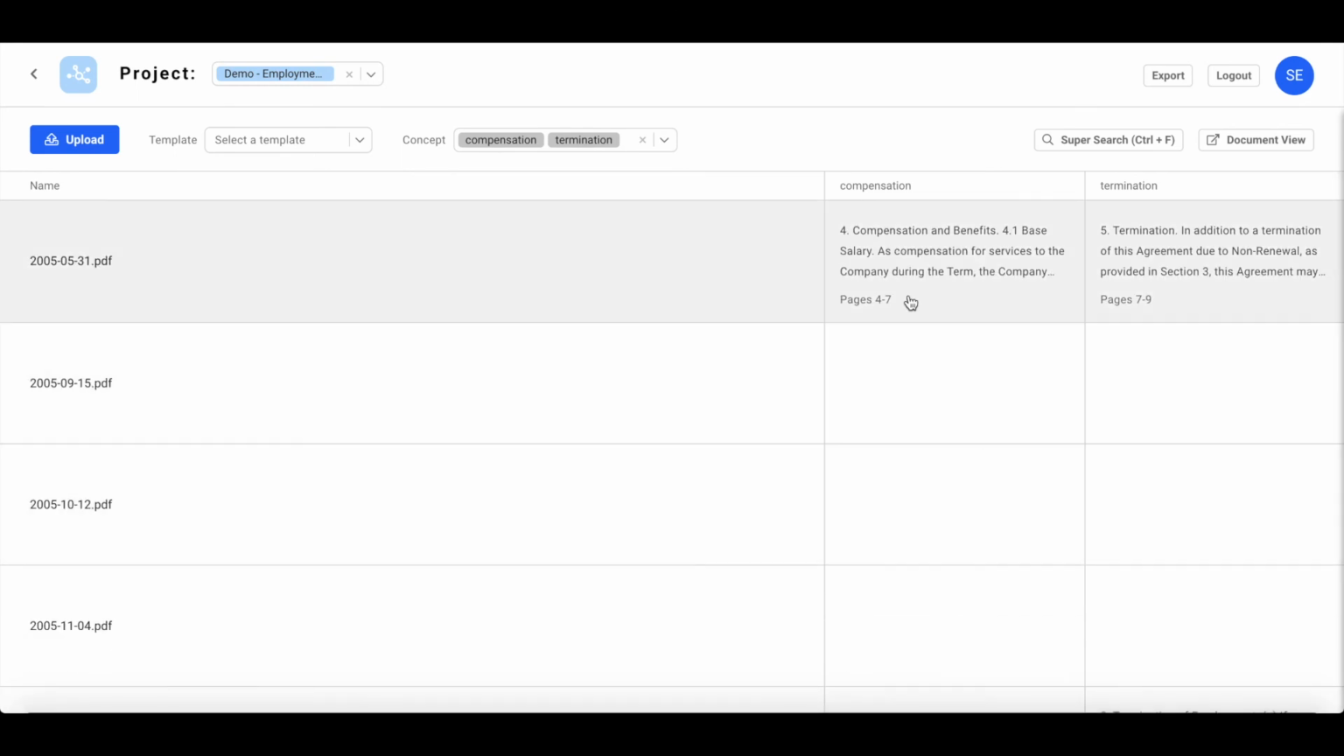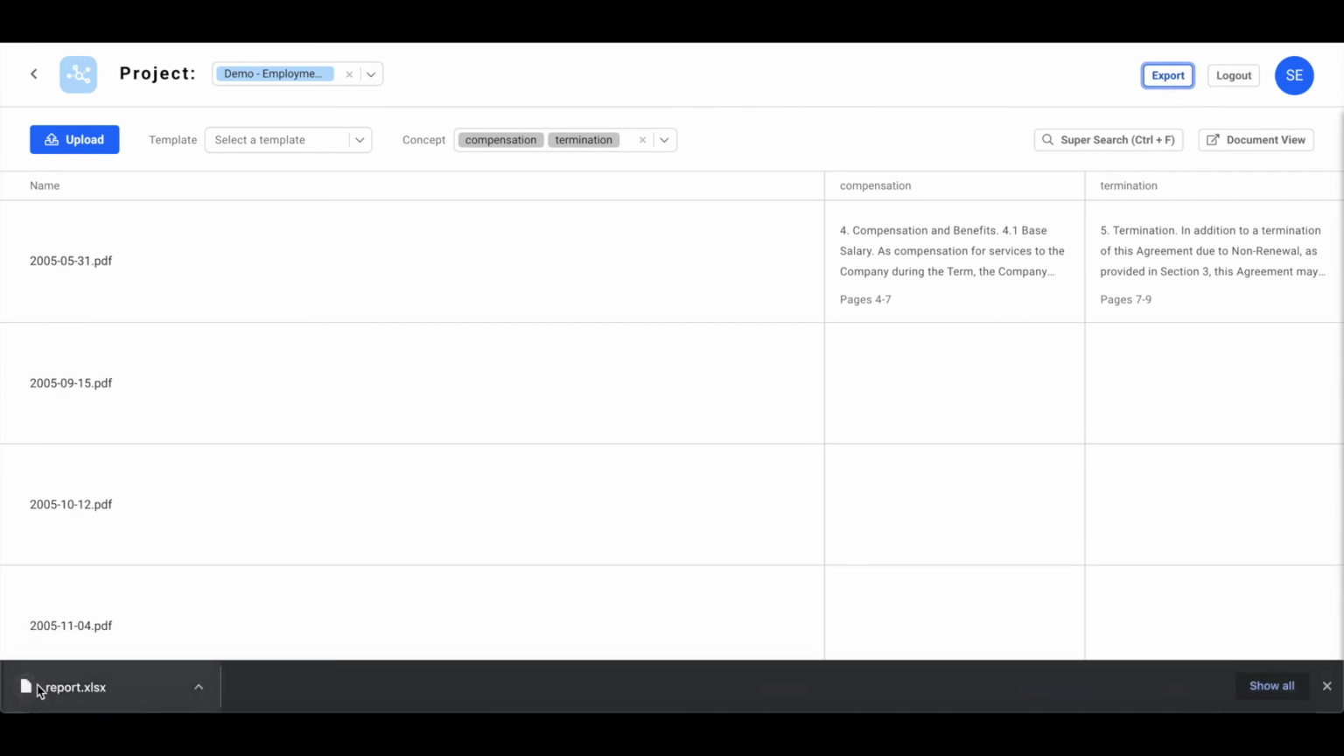The very final step, once you've found all clauses and filled them into the appropriate cells, would be to click the export button here, which creates a table in Excel format or CSV if you like.